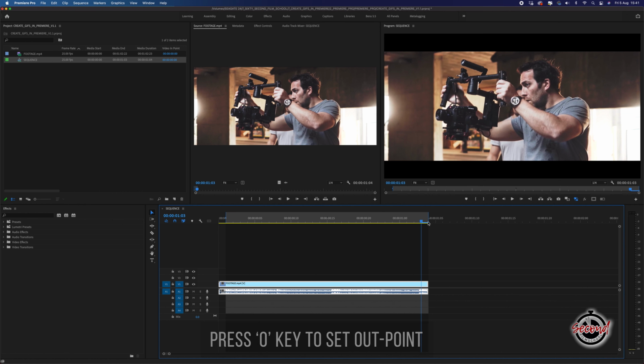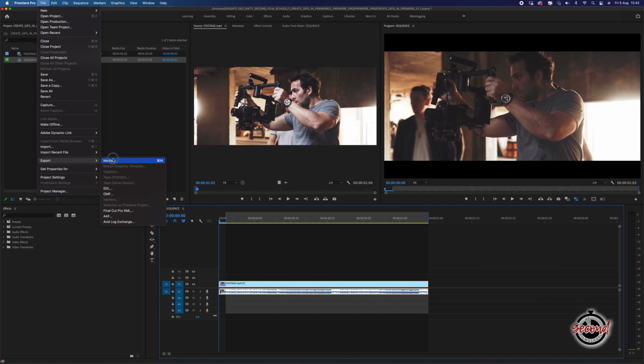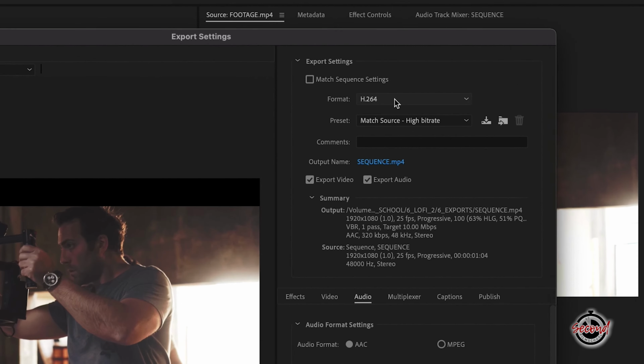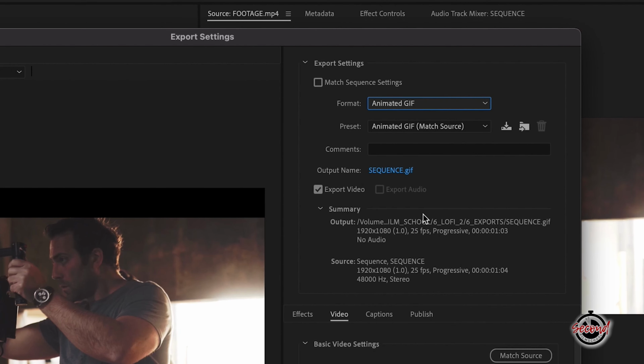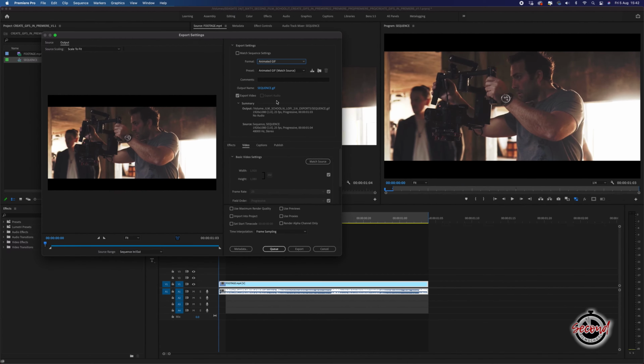Next, go to File, Export Media, and in the Format option, select Animated Gif. Hit Export, and your GIF will be created, ready to use.